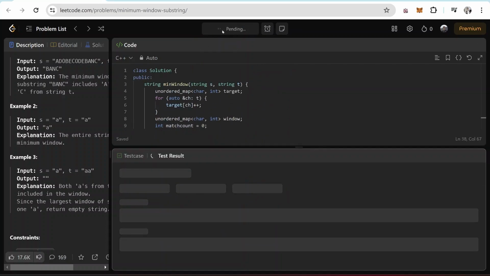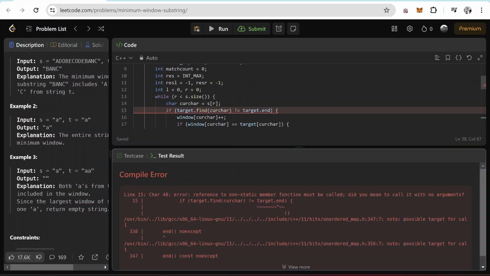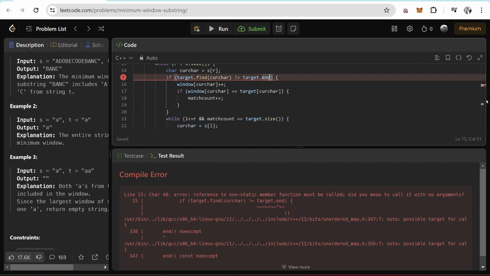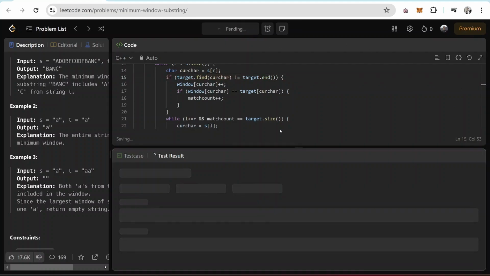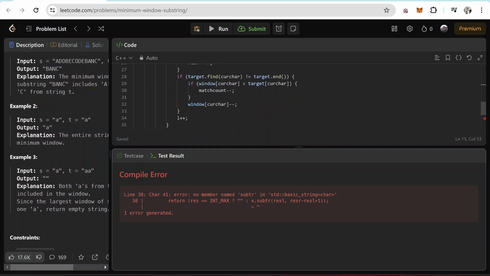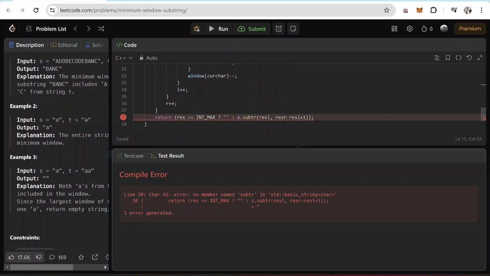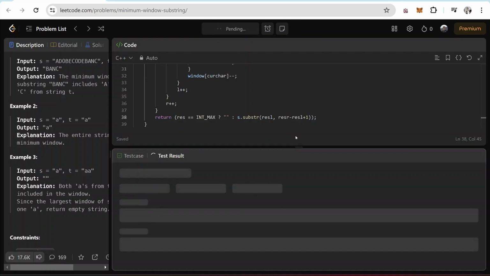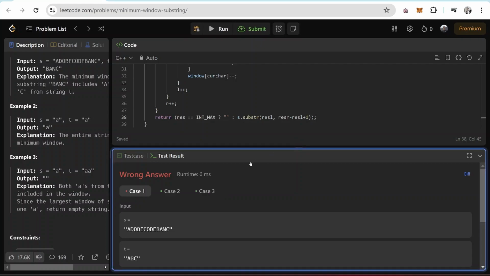Let's check it out if it works. Okay, compilation error here. It should be substr. Okay, two test cases worked. This one didn't.